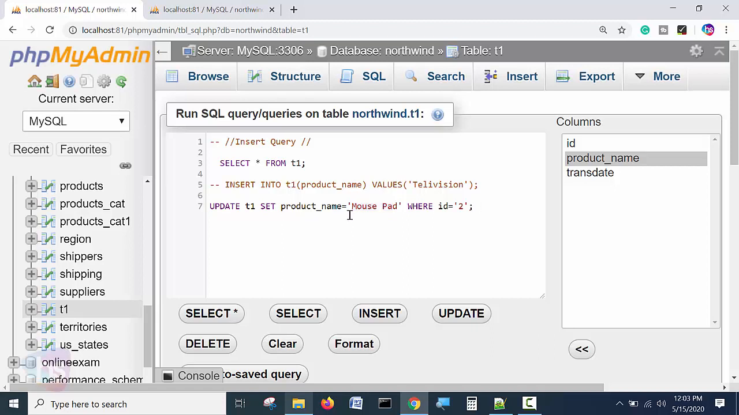Okay, I hope you have a good idea and understand the update query. In our next lecture, we'll see how to delete a data row from the database table. We'll discuss it in simple terms only.